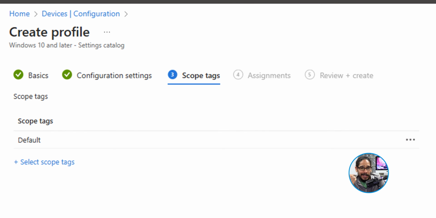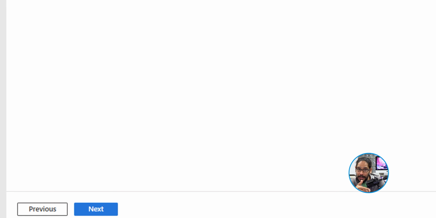Now for tags, I typically don't set any tags, but for some reason, Microsoft created a tag for me and they called it default. And that is what this profile is going to have, a default tag. If you have one, set it here and then click on Next.